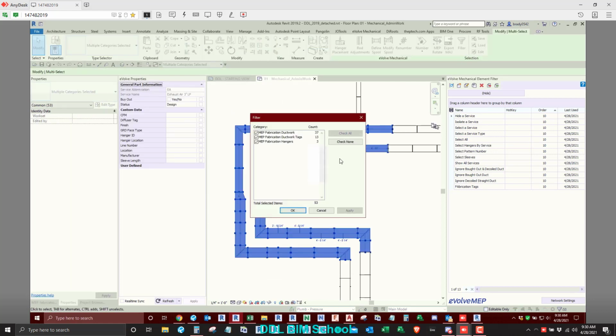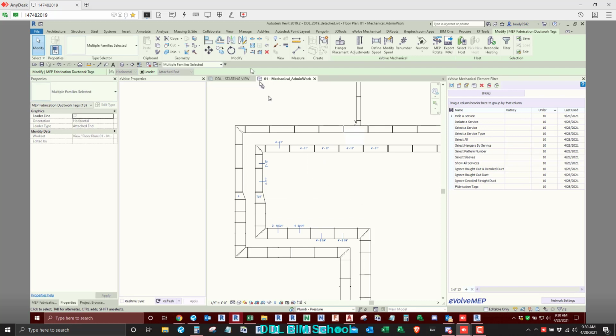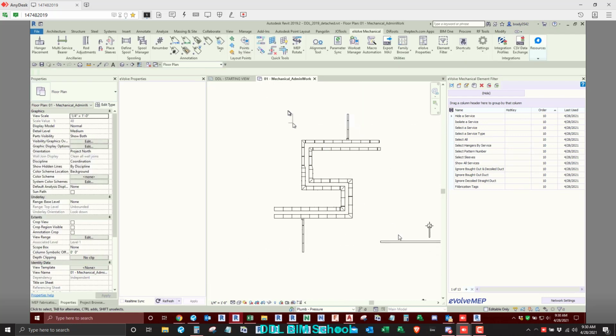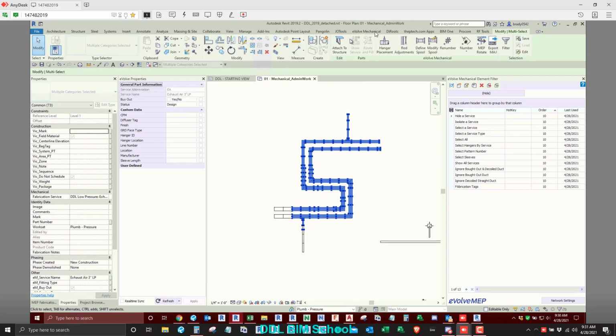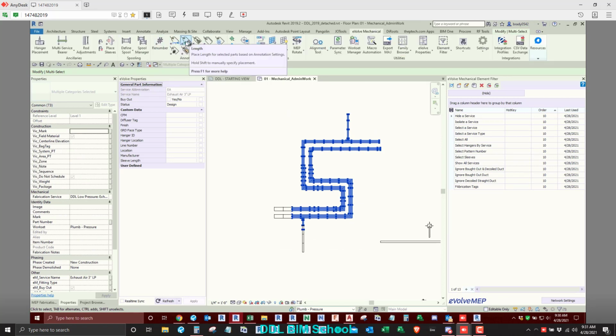So let's see how we can do this really quickly. Let me delete these tags. Okay, and what we'll see is if we select everything here and we go to tag all of our lengths, it'll tag all the fittings too.